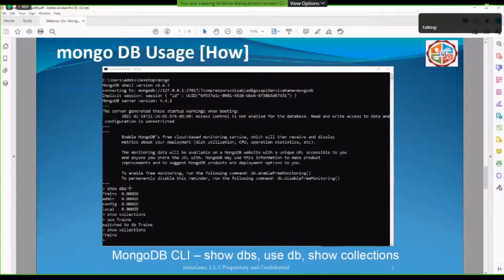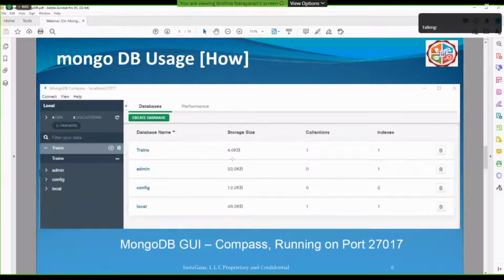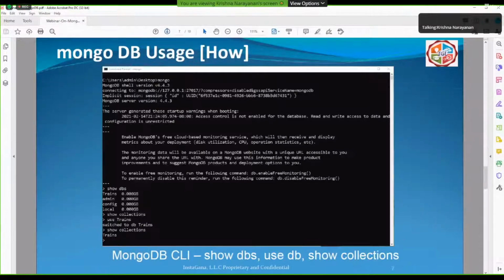So here is a command that shows all the databases. Here is a command that shows the collections. Here is a command to use a database and then show collections. So if you are interested in learning more about the command line tool, I can send you a list of commands you can play with. But I think most of you would prefer a graphical user interface, because it is a lot easier to work with the database, and the user interface is a lot nicer than typing those commands on the command prompt. But if you're interested, you can always do this as well.